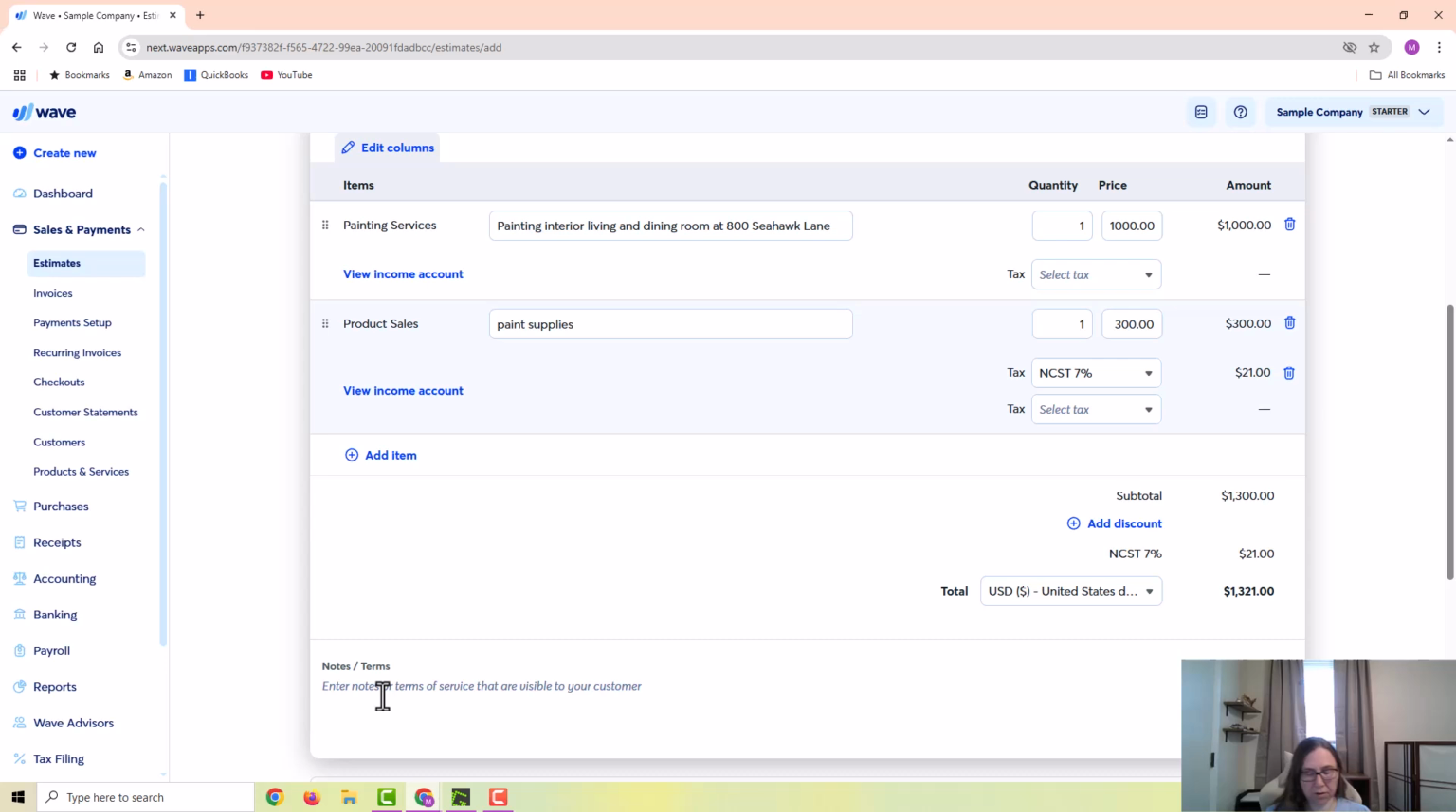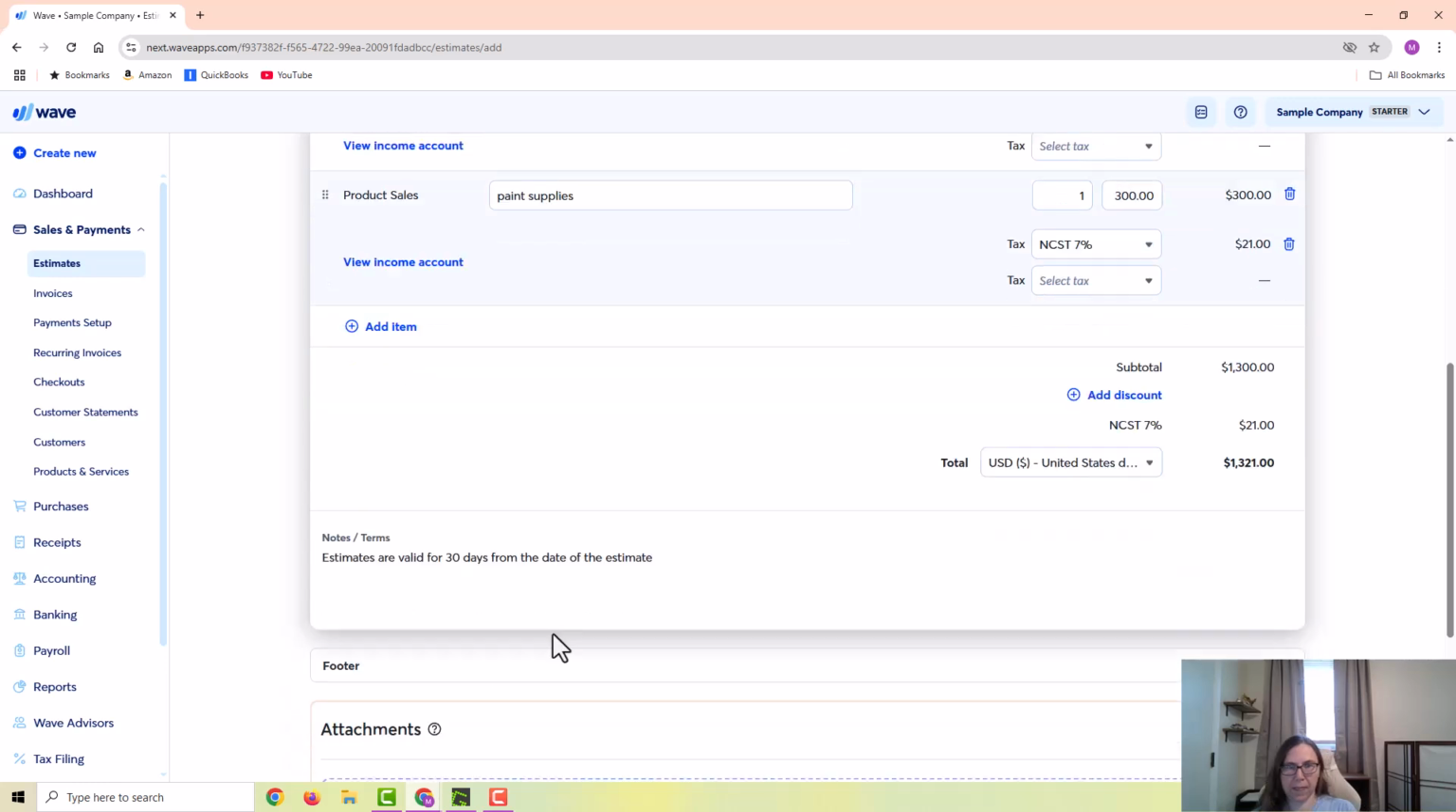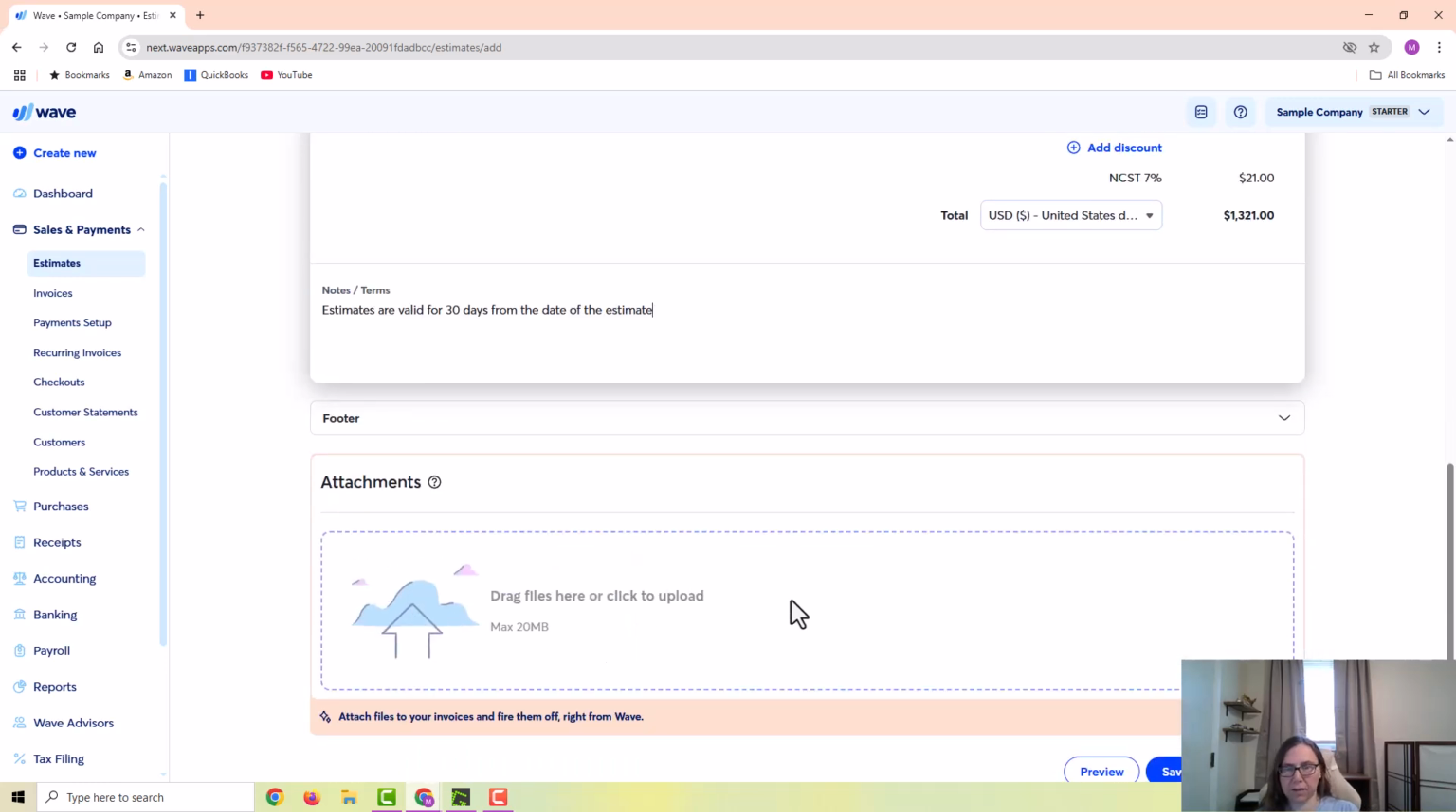I can put in any notes. And then if I want to add any attachments, I could do that down here. Maybe insurance documentation, pictures of the rooms that would be painted, engagement letters, contracts, anything that I would normally want to send to a potential customer. Now, it does tell me that I need the upgraded version to send this, which I don't have in this sample company, but it is an option if you have the Pro version.